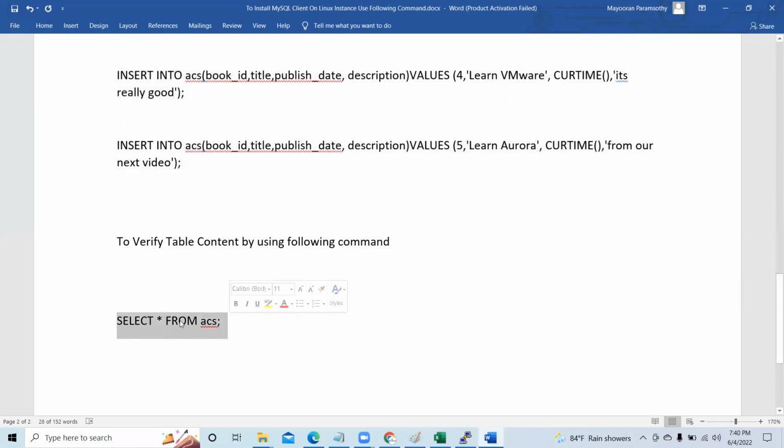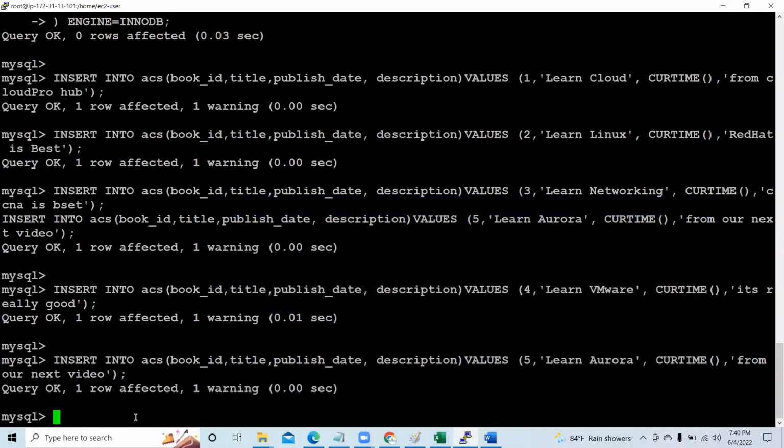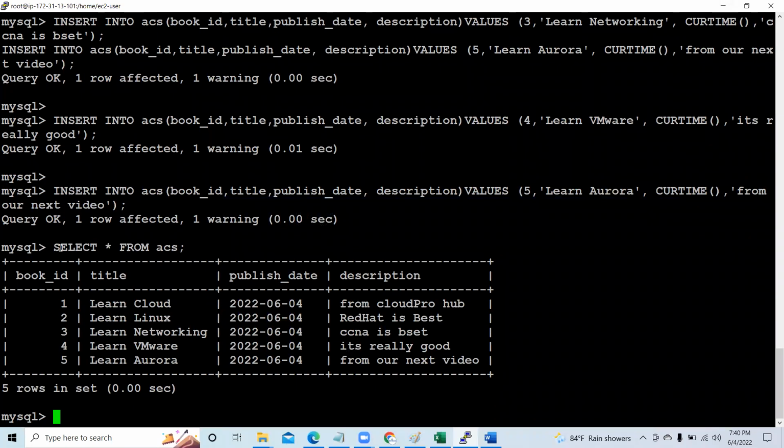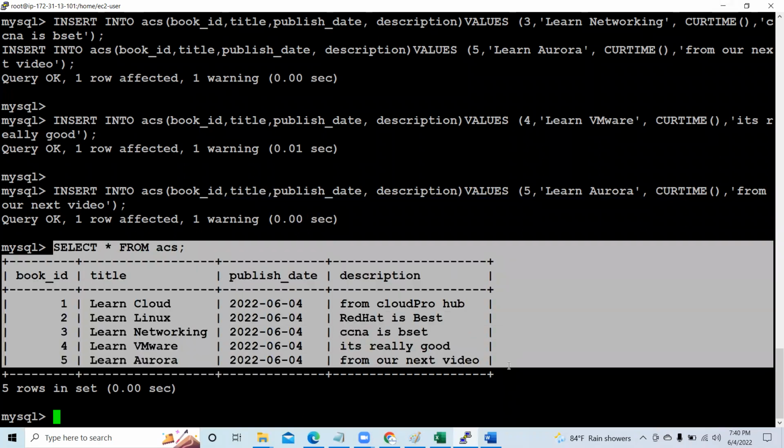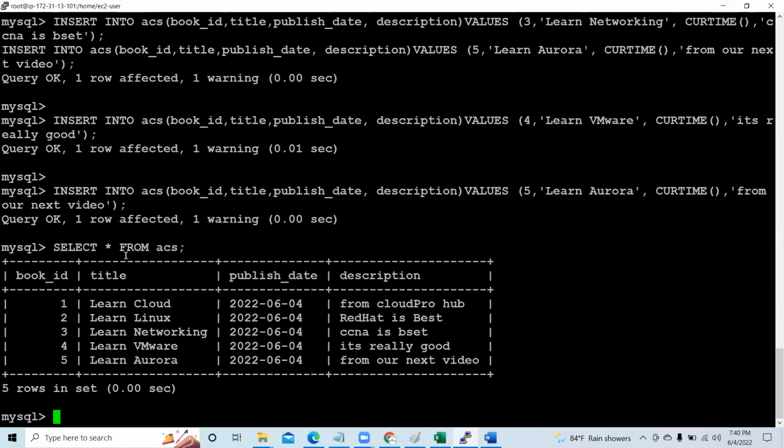Let me select the data inside the particular table. Select asterisk from the table, right? You see here, all the data are here. This is the book ID, title, published date, description. Here you get these things, the data. Right? This is how you access the database.